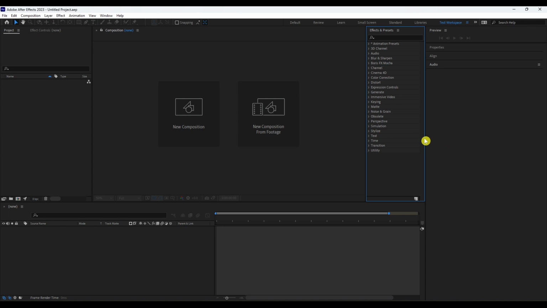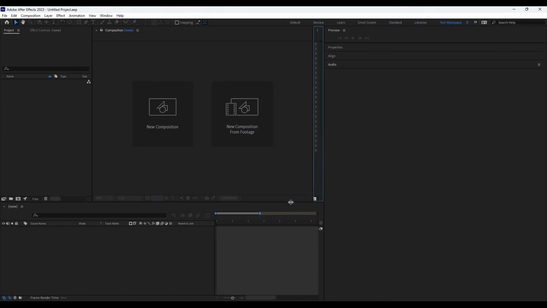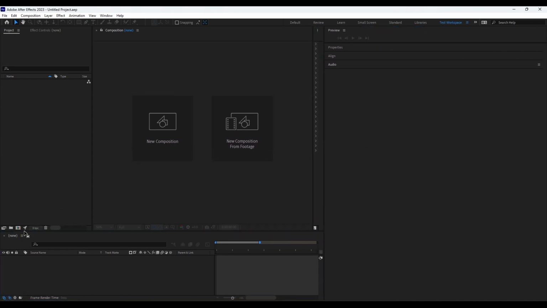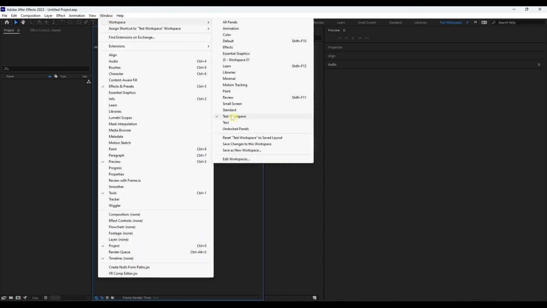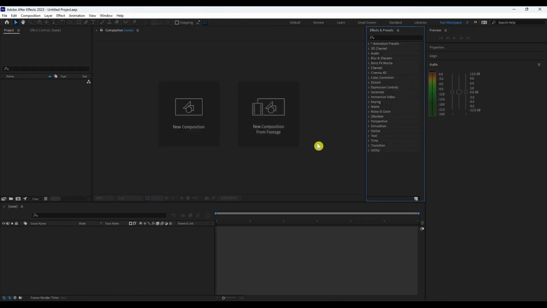And just as with everything else, if I end up resizing things and I move some things around and I make a big old mess of it, I can always come back up into Window and Workspace, and I'm at the test workspace. And as you can see, it's now reset my test workspace to the saved layout. I click on that and it takes it back to exactly what I had before that I had saved.